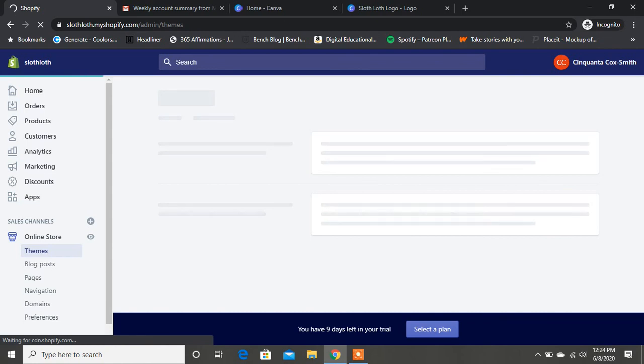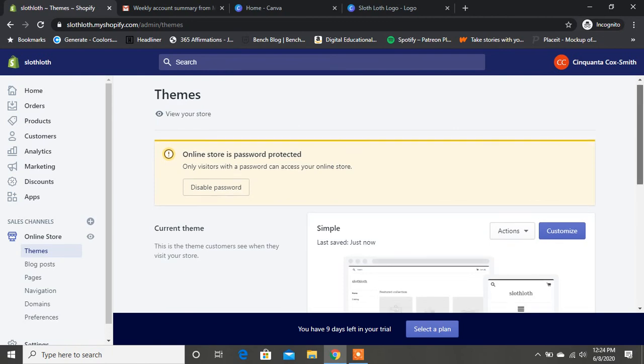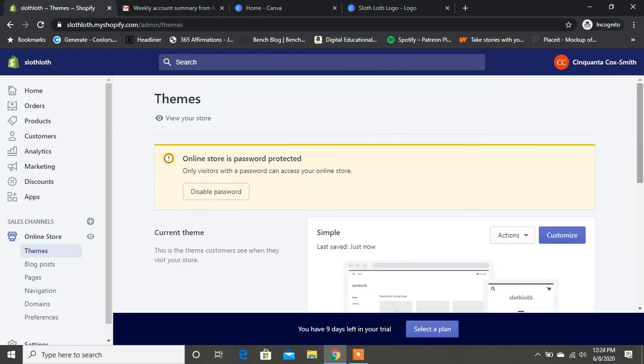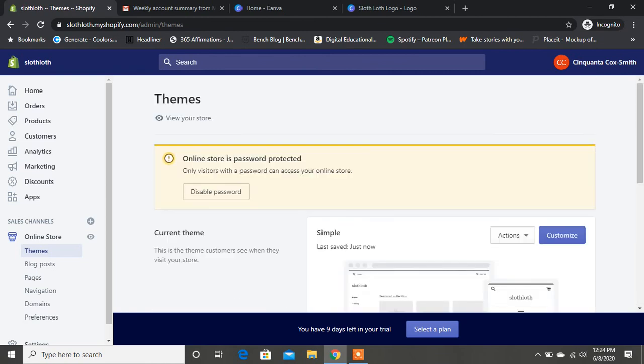So far I've shown you how to sign up for Shopify. I've shown you how to pick a theme. You can actually pay for themes if you don't want the free themes, but I'm going to use the free theme. I showed you how to create your password page, and how to change a theme and customize your password page. So far that's it for this video.